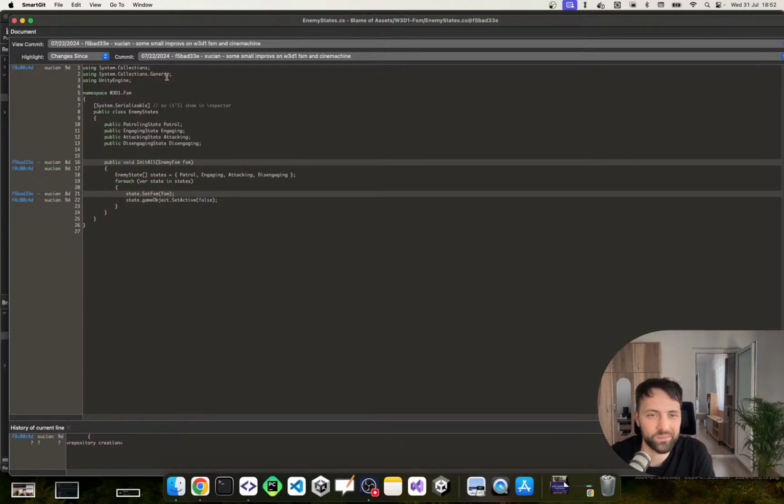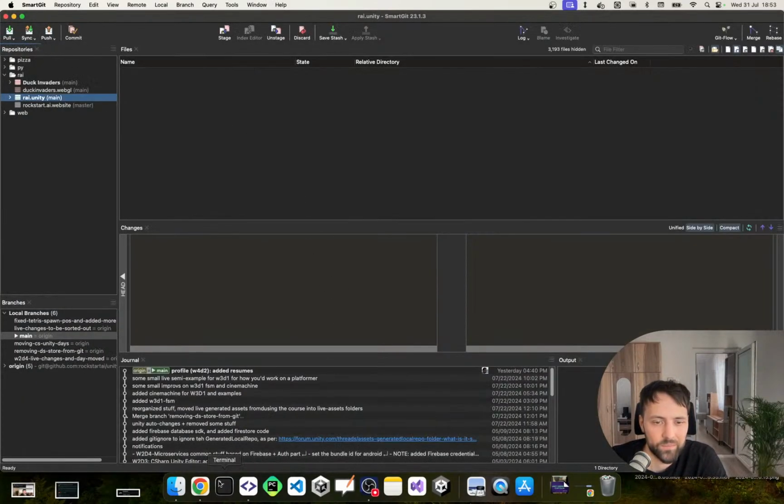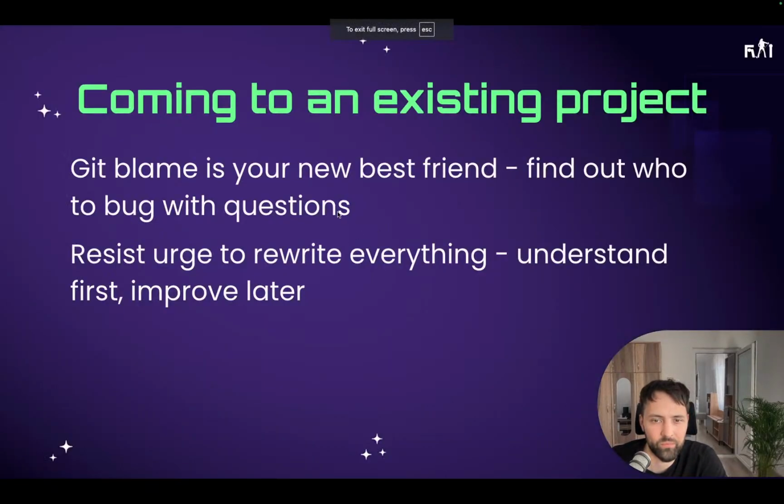But it can be used in general for just knowing who did something, and then you might ask them, hey, why did you do that? Or can you help me do that in this other place? Because it seems like you did it the right way and it doesn't work for me. So I need your help here, and so on and so forth. Yeah, find out who to bug with questions.